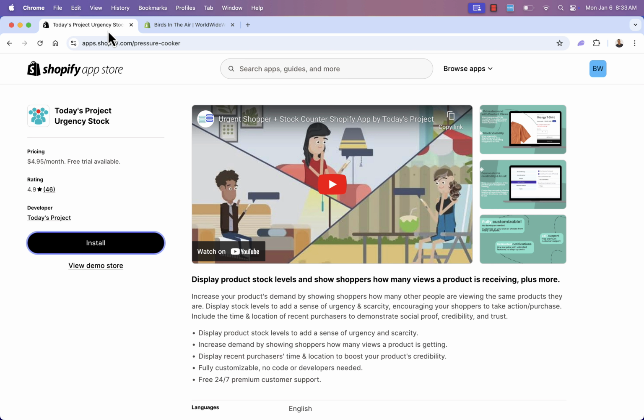So that was today's project, Urgency Stock, the Shopify app that I highly recommend for increasing conversion rate, increasing sales by adding a sense of urgency and scarcity on your store. You saw just how simple and easy it is to implement this.